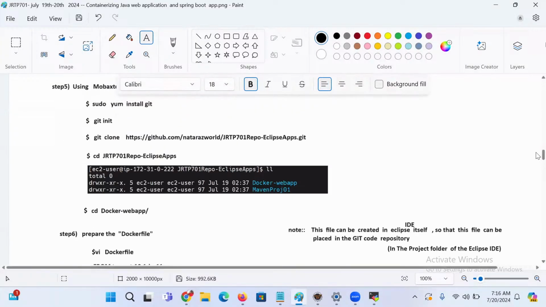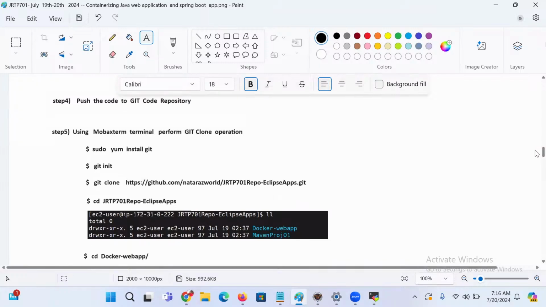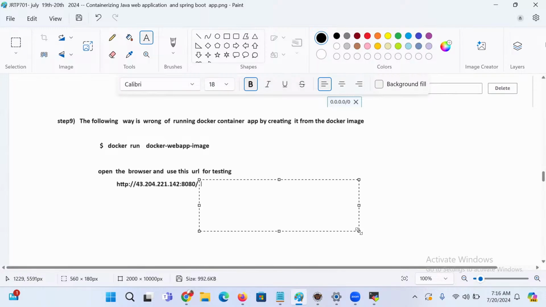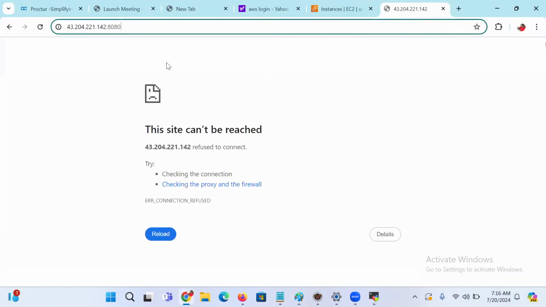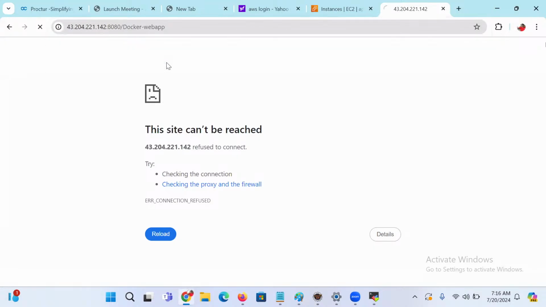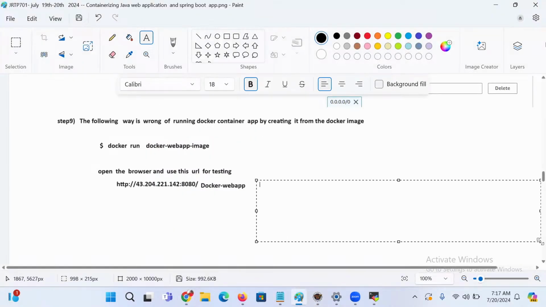Don't worry. Yeah. What is the name of the WAR file? Docker web app is the name of the WAR file, right? Okay. Now let me try with that also. Here I will give slash docker web app. Is it giving an error or not, guys? Still we are getting what? 404 error or whatever it is. Refused to connect. That means it is not allowing us to connect, boss. Okay. It gives an error.